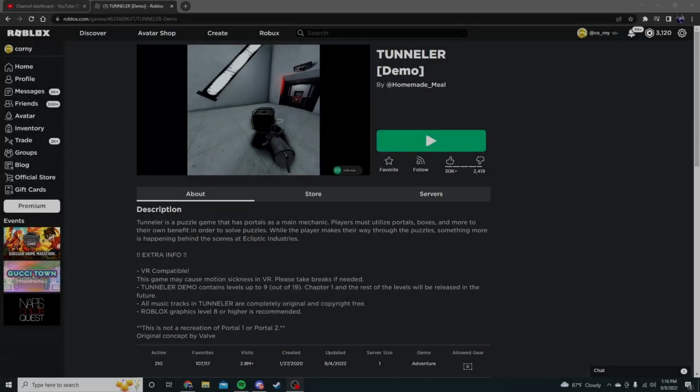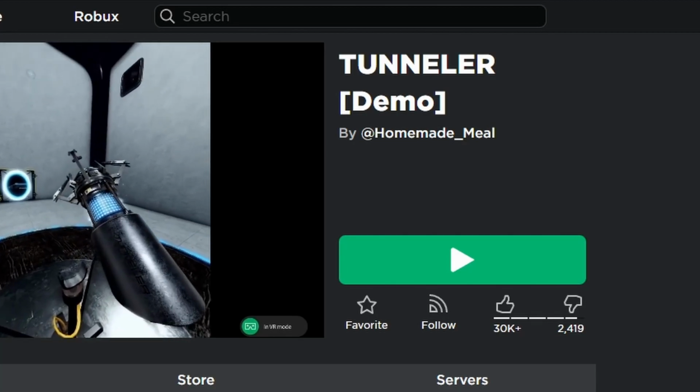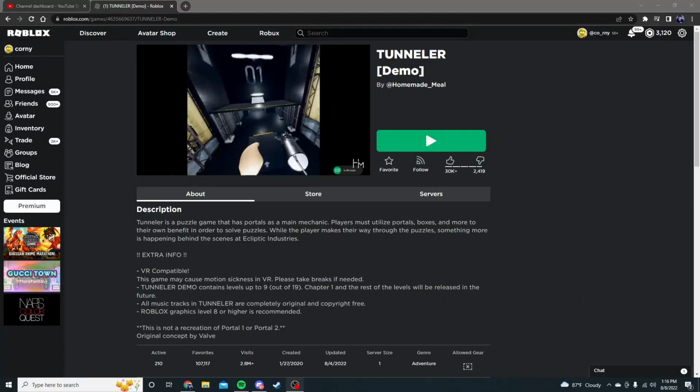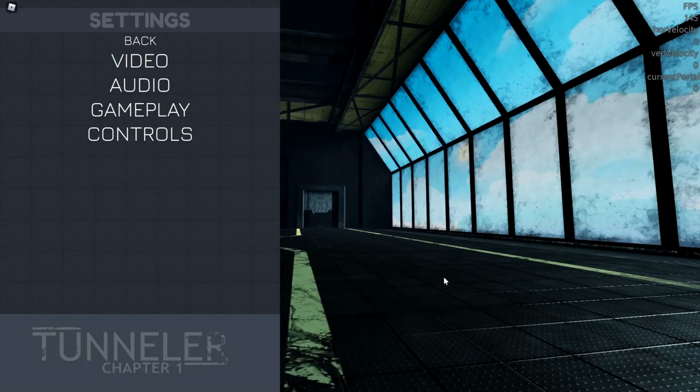So today I have something really special for you guys. I was playing Roblox and then I somehow stumbled upon this game called Tunneler. And this might be the best game on Roblox, not even a joke. So when you load in the game, this is the first thing that you see, and oh my god, the graphics are unreal. Like, this is not Roblox.